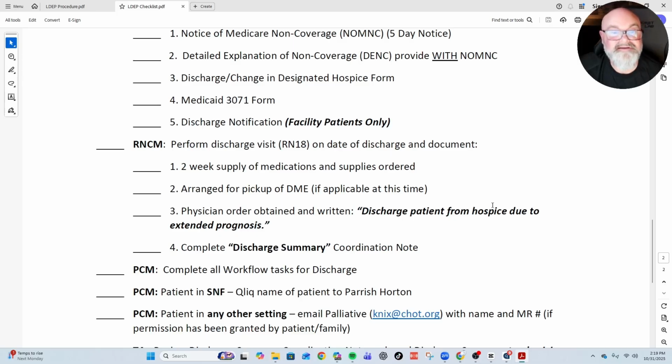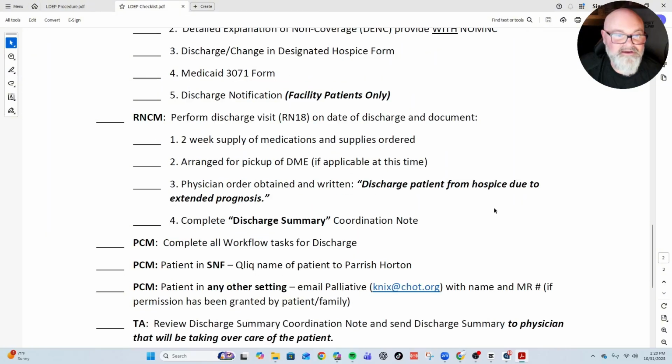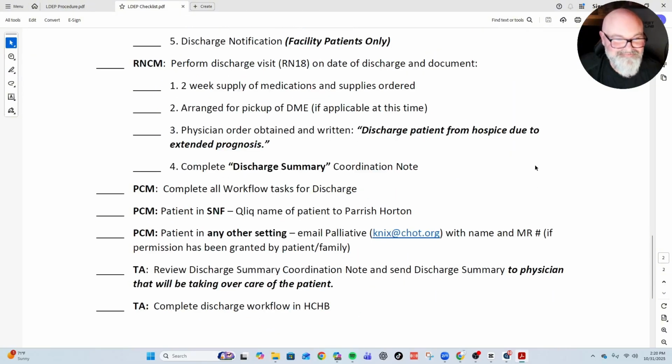They're going to do a 2-week supply of medications. You're going to arrange for pickup of the DME if we can at that point. We're going to place a physician order in to the chart saying discharge patient from hospice due to extended prognosis. If you just use that verbiage in an order, that's the order, right? That's it. Sync that order and then complete a discharge summary coordination note. And you guys all know and have done those, I'm sure.